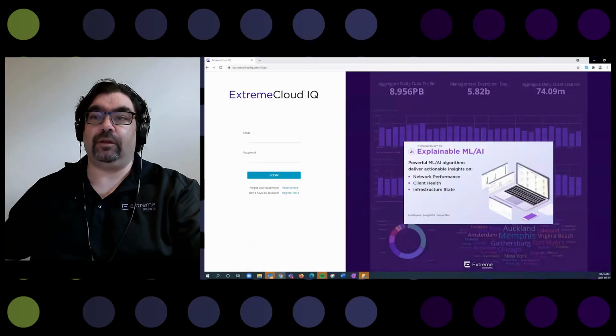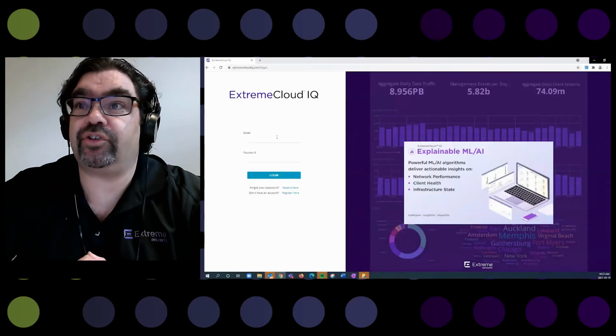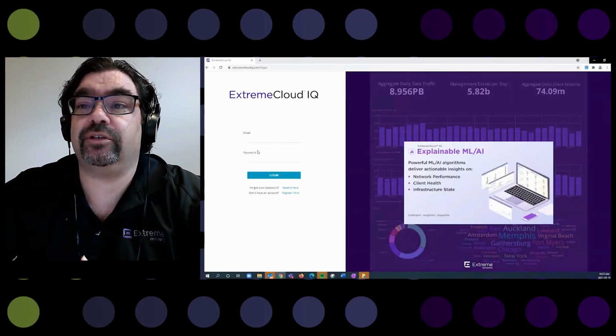So we're just going to take you through a demo of this experience, an example experience of how to onboard a universal AP into Extreme Cloud IQ, from definition to operation. The universal experience, as I mentioned, starts with Extreme Cloud IQ.